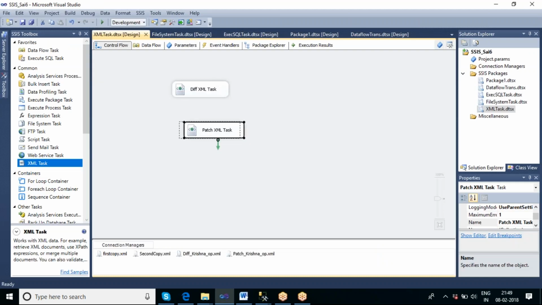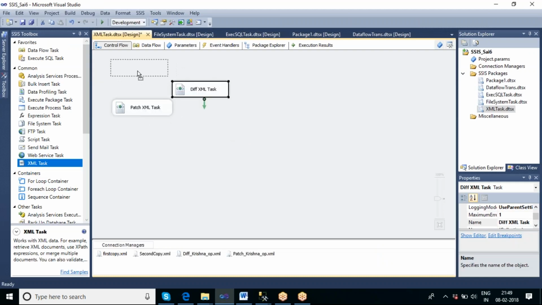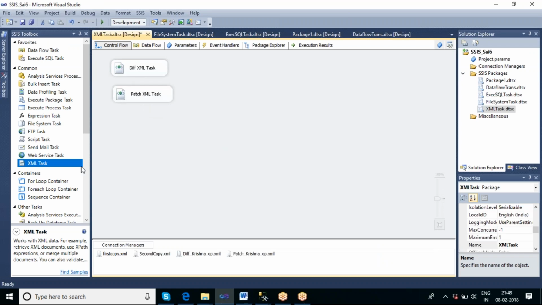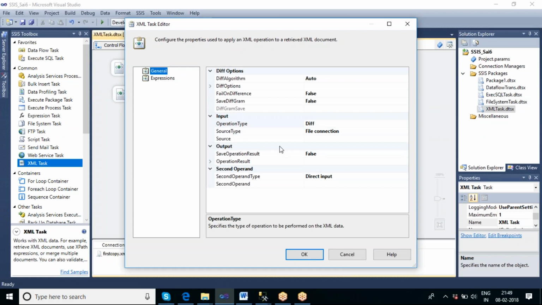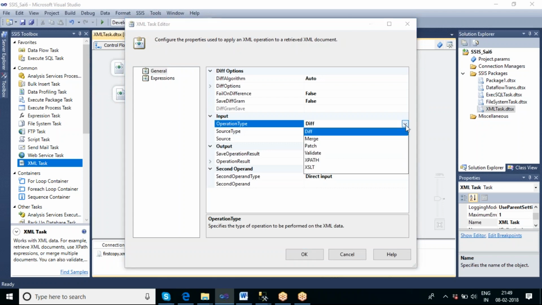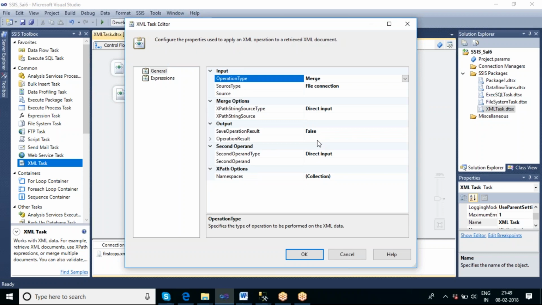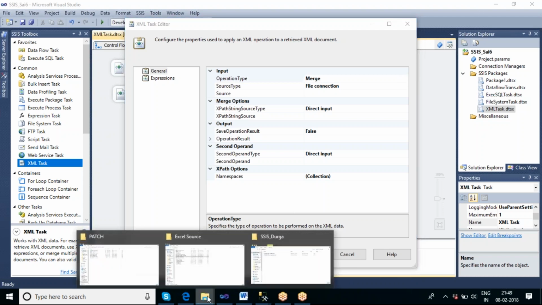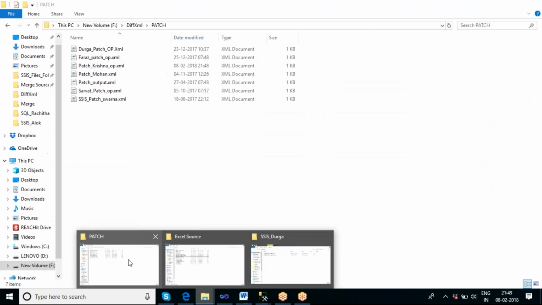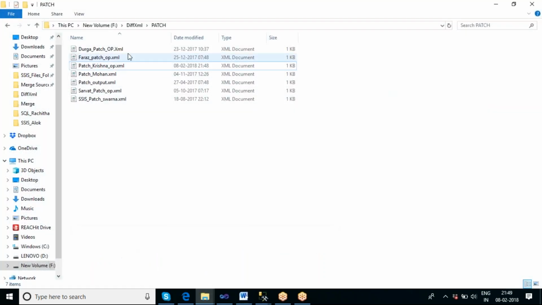Now we have one more operation called merge. If you want to combine two XML files, then we have to go for the merge operation. Okay, now let me show you some sample. If I want to combine two XML files, then I have to go for merge.